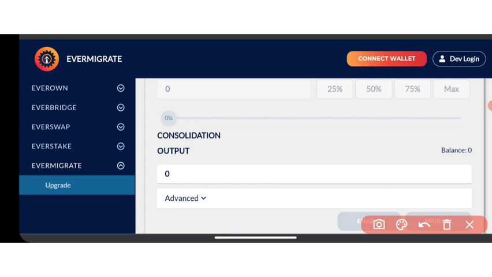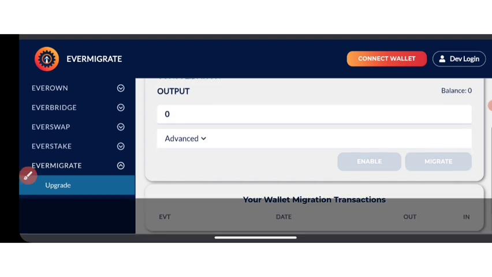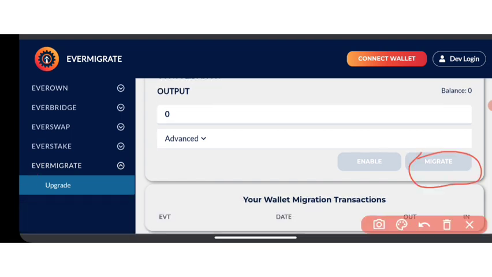After you've done that, you come right here, then you click on migrate. You click on migrate at this particular point. After you click on migrate, it's going to take you through some process, then you make that done. The migration history is going to be showing right here, then you can see your migration history.